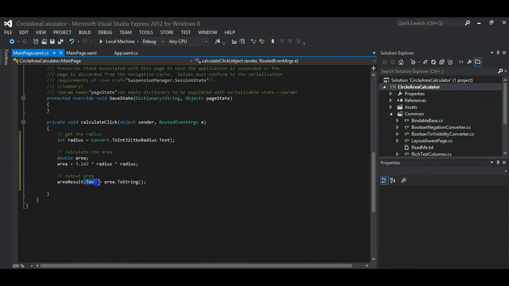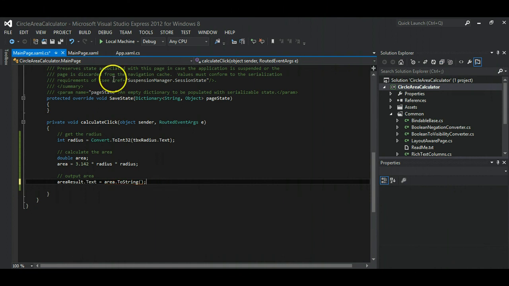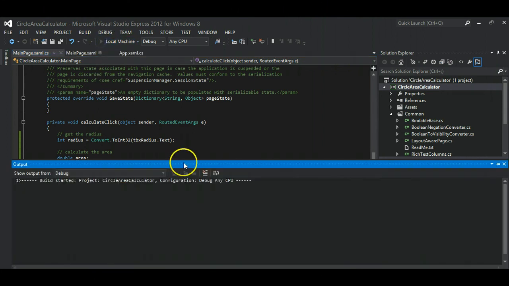Notice that if we remove this, now this is wrong. We cannot just assign to the text blocks. We have to assign it to the text property. Alright, and once we have done this, we can actually have our circle area calculator.